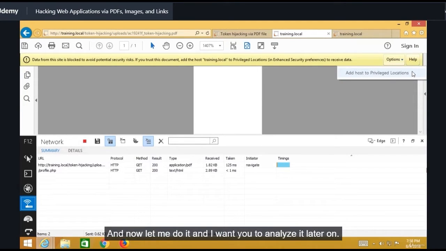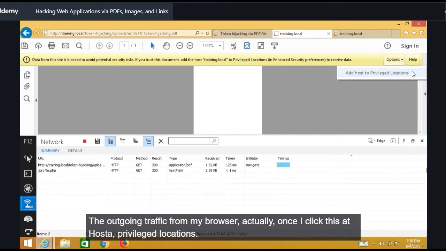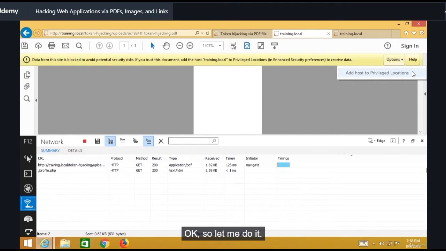And now let me do it. And I want you to analyze later on the outgoing traffic from my browser, once I click this add host to privileged locations, okay? So let me do it.